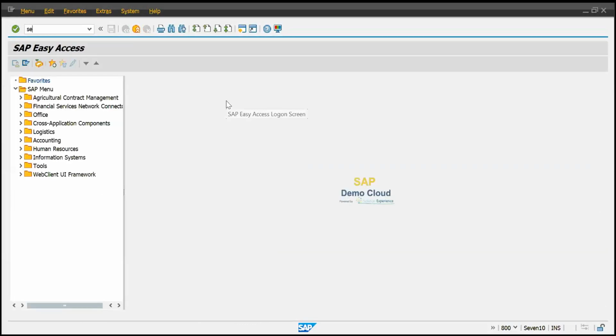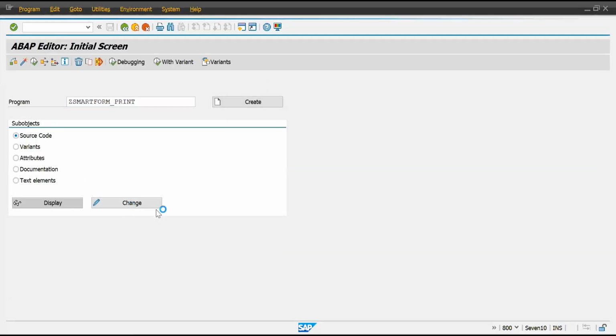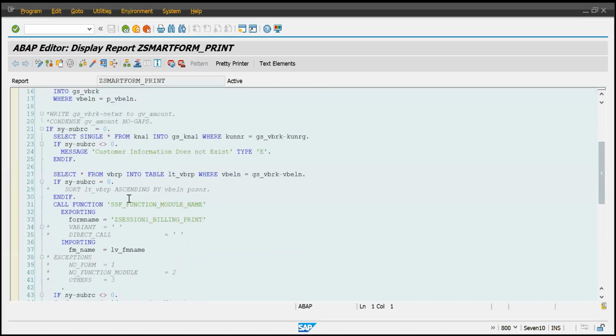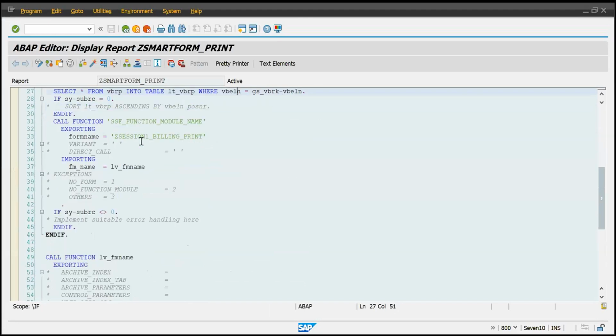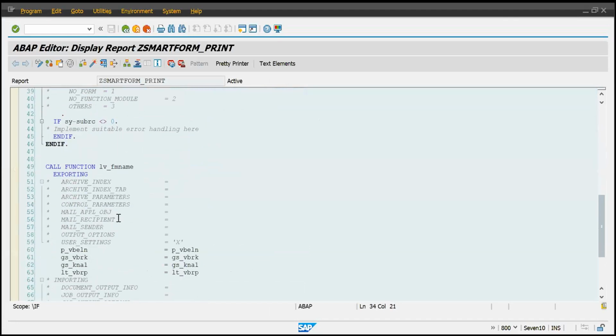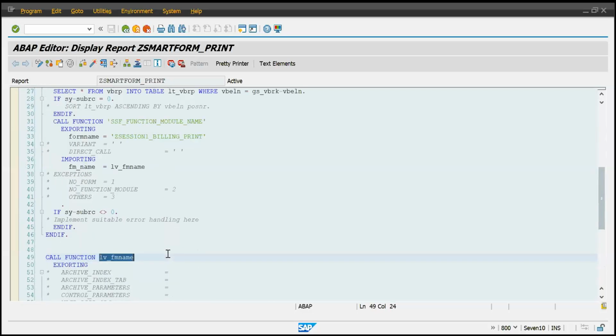Let me open the program again. This is the program we did over here, where we selected the information from the customer table. We give some message if not available, then we get the data from the BBRP table and we pass all the data. We call the function module with the help of the smart form name, and then we pass the information to the function module with the help of these parameters. So let's go back to the smart form.